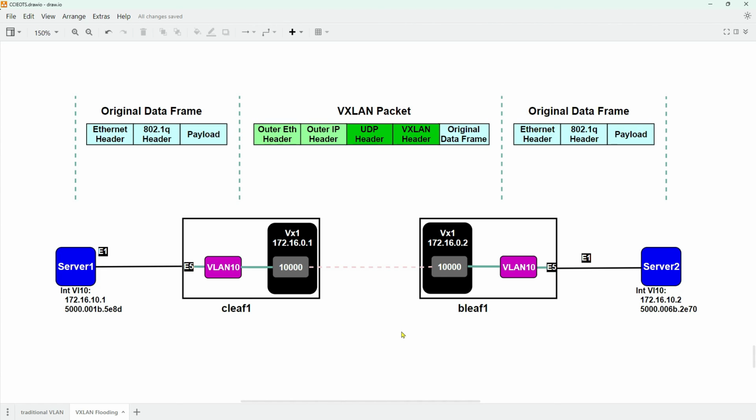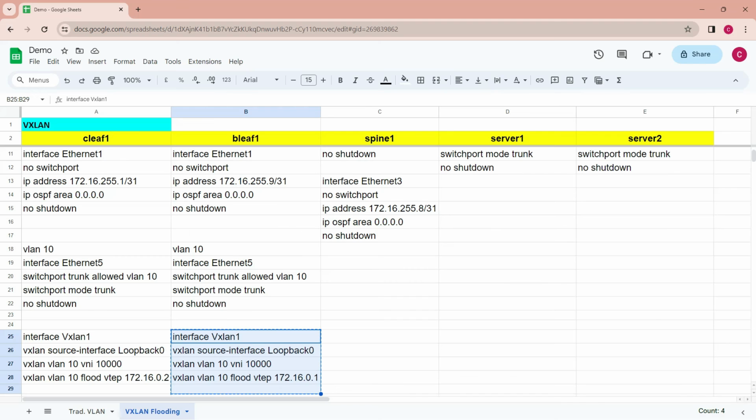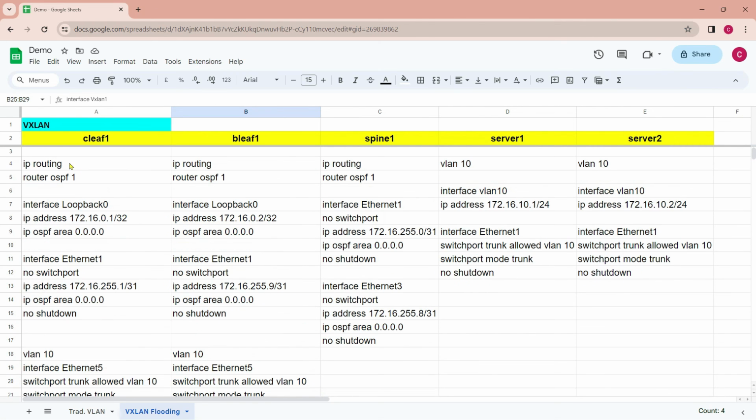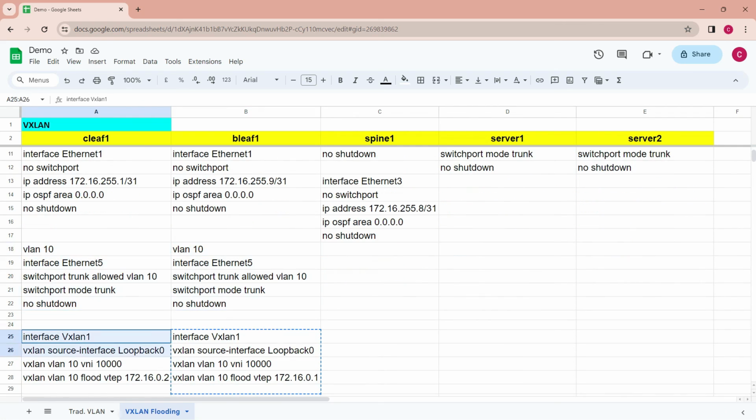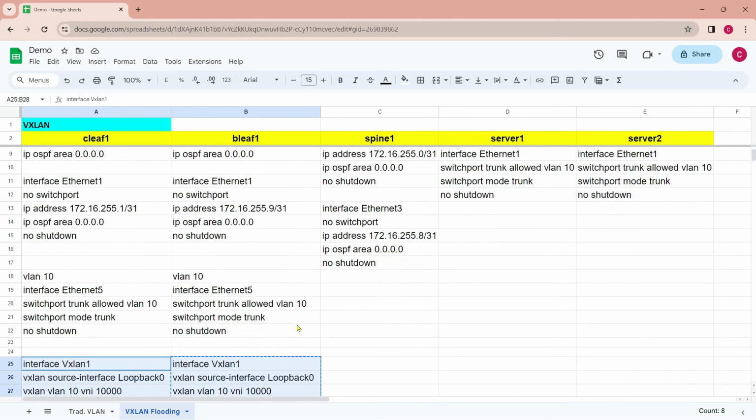Now finally I will just summarize the steps of how we configure the VXLAN. Step 1, we will build the IP infrastructure, the layer 3 infrastructure, and step 2, we will build the layer 2 networks between the leaf switches and between the servers and the leaf switches. And in the final step, we will configure the VXLAN interface to extend these layer 2 networks.